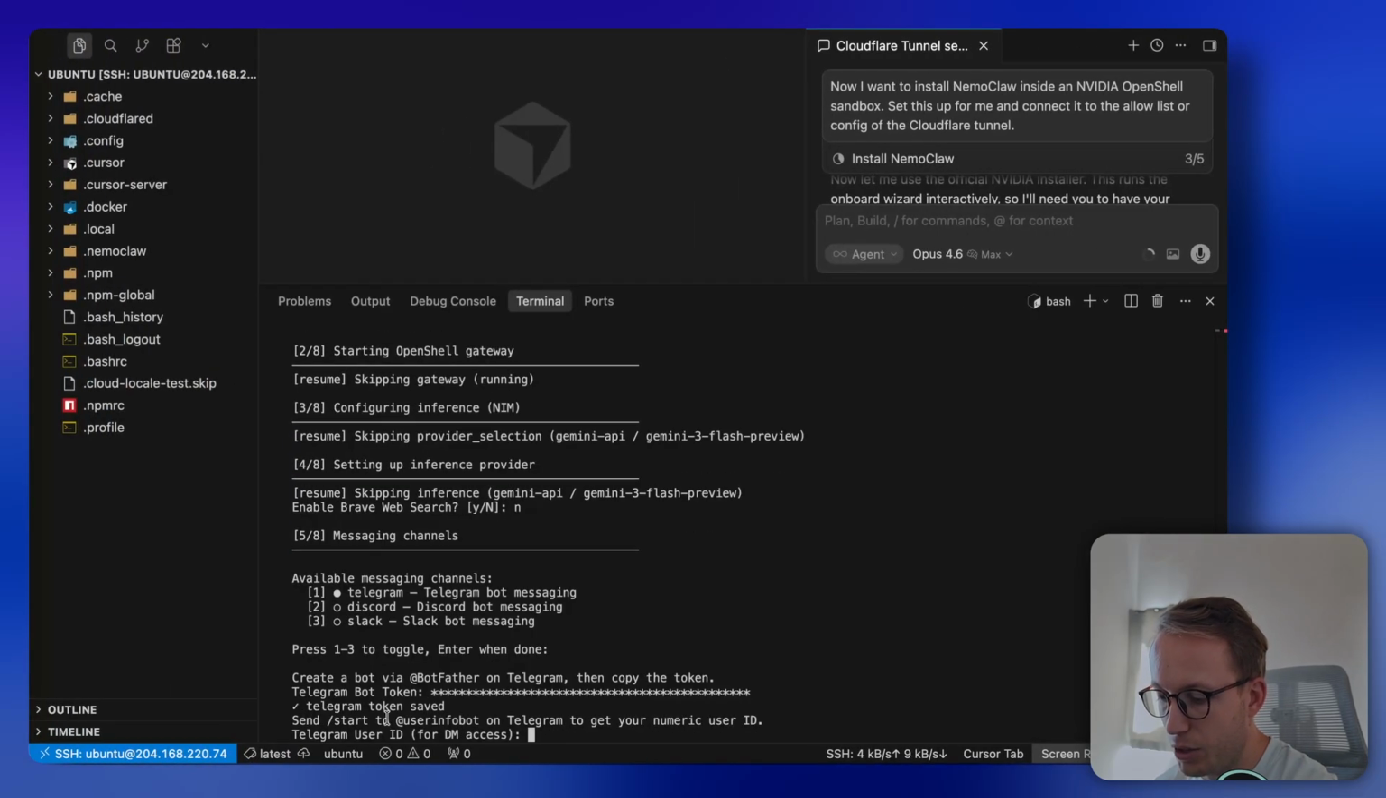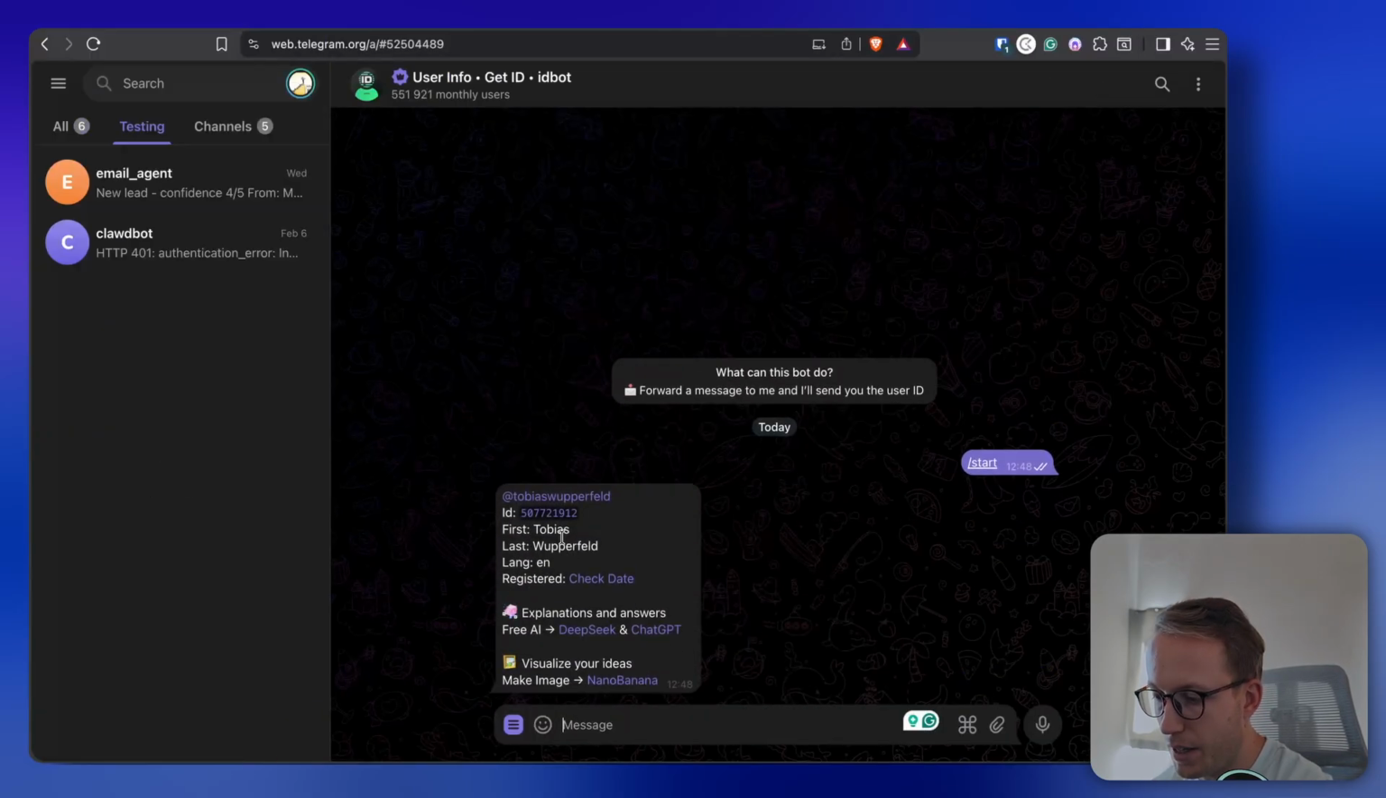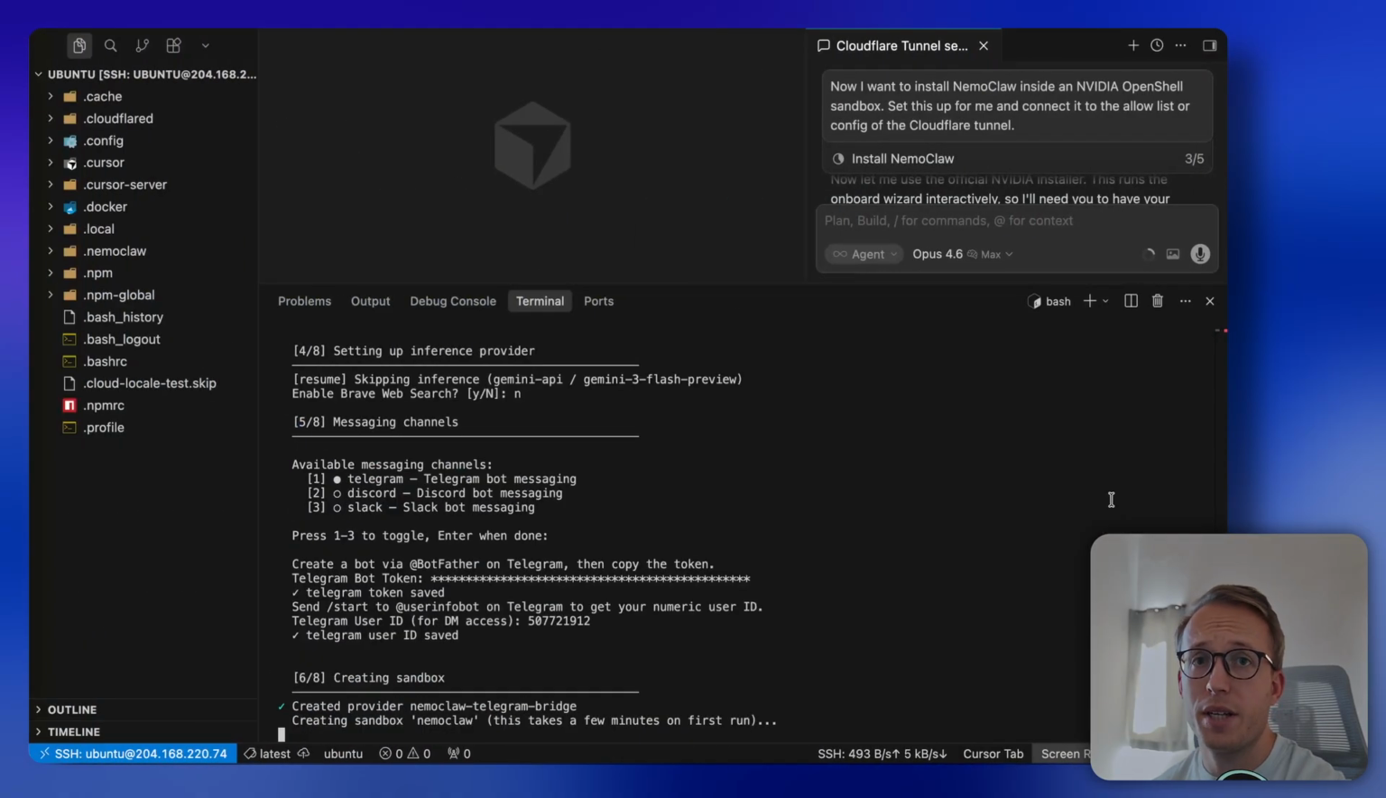Now send start to user info bot on Telegram to get your numeric user ID. So we search for user info bot, click start, and now we get our user ID here. We copy this, paste this in here, and now it's creating the sandbox, which can take a few minutes.